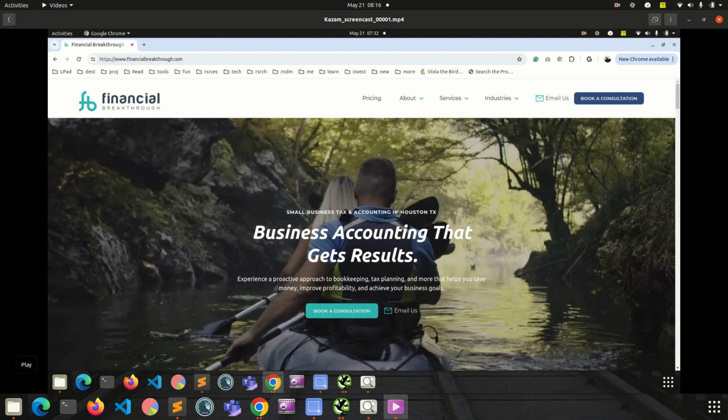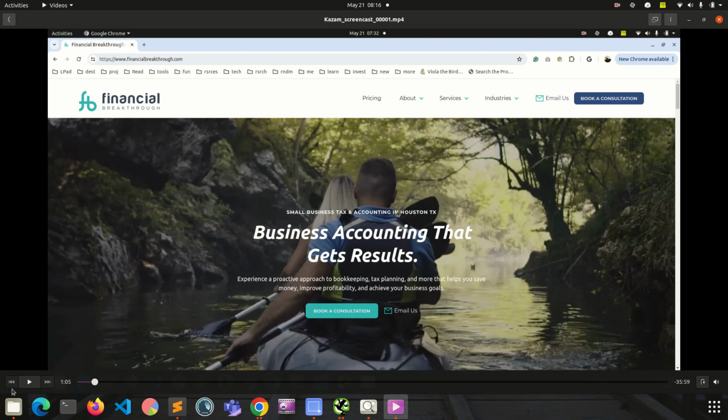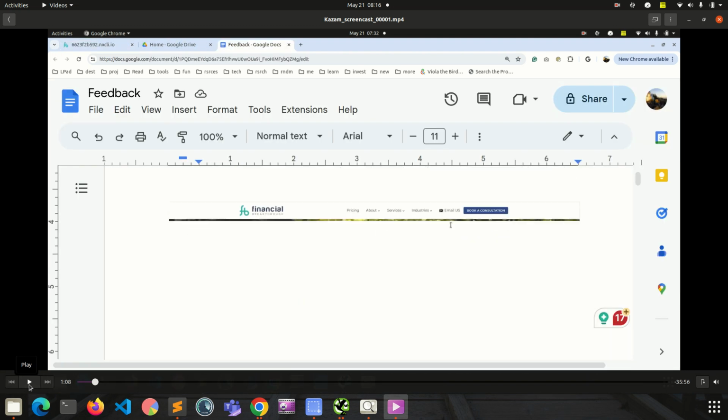And also the book a consultation button. It's much more rounded, with rounded corners. It's smoother, but on the clone site, it's more boxy.